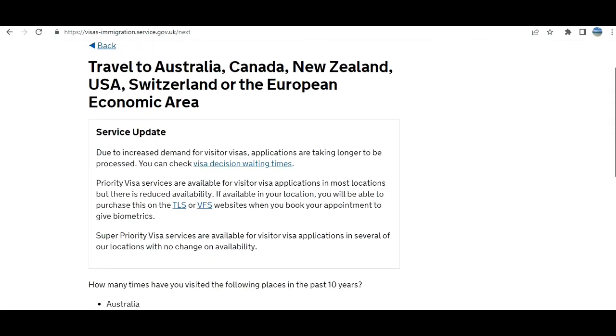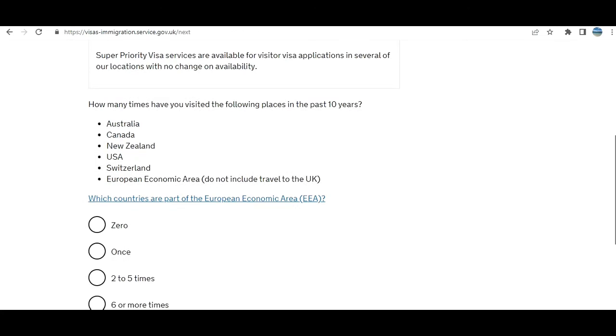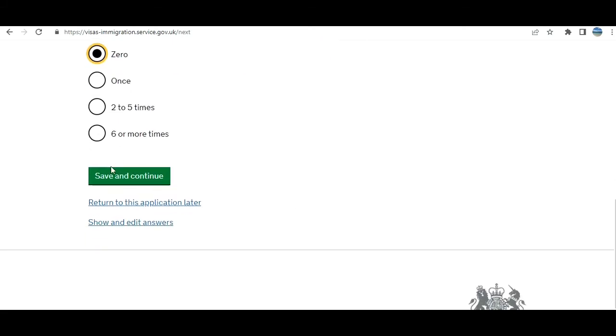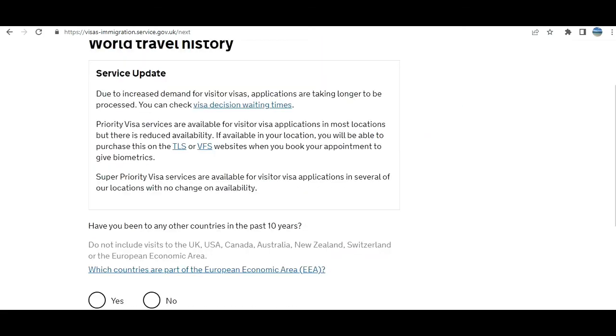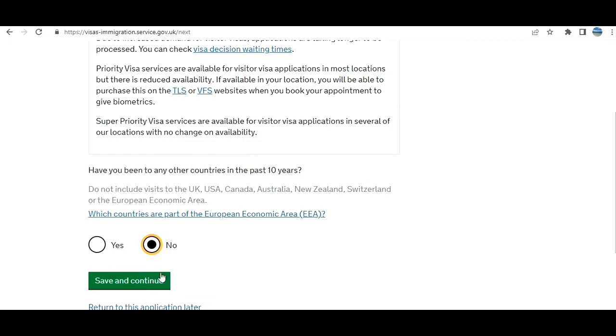Travel to Australia, Canada, USA, Switzerland or to the European Economic Area. How many times have you visited these places in the past 10 years? I select 0. Now it is asking for world travel. It's like, have you been to any other country apart from these countries? So I select no, but if your case is yes, provide that info.